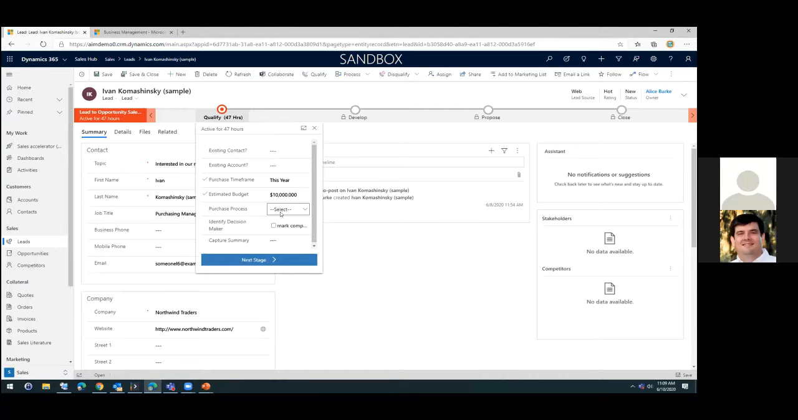These are some of the things that as a salesperson I can complete as I process this lead into becoming an opportunity. I've identified the decision maker. It's an individual who's making the decision. They're going to do it this year. It's $10,000. So I'm going to go ahead and move it to the next stage.